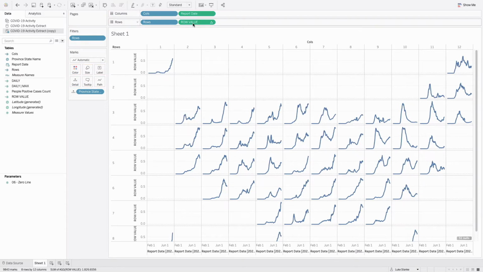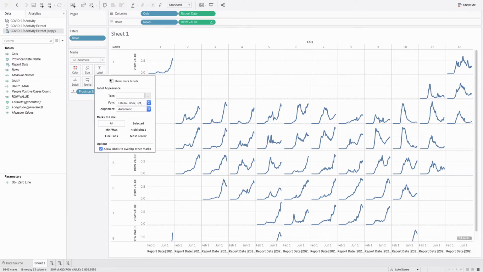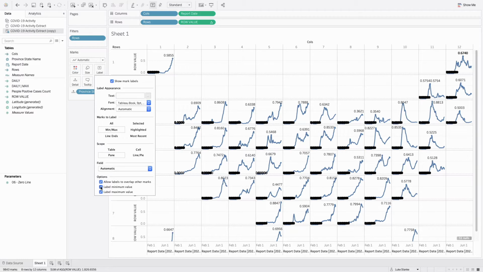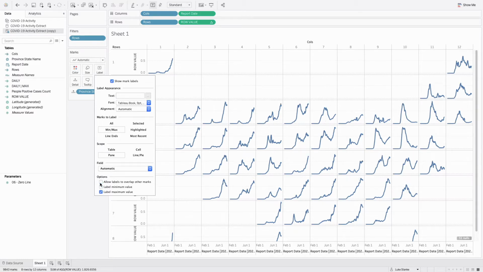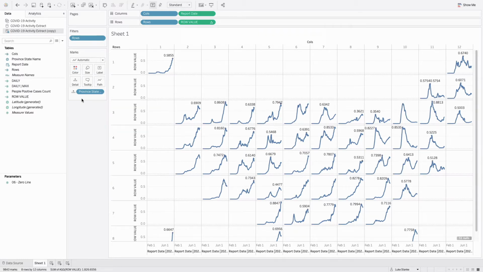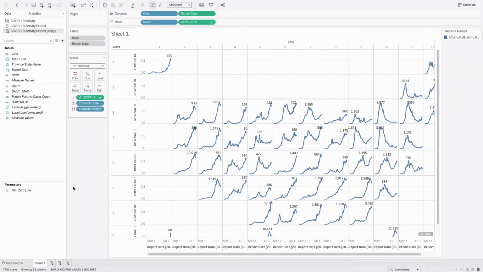So here we go. I'm just dragging this out on my view. And now we could just add labels by just saying show mark labels, min, max, and then allowing just the maximum value. I'm just going to double click here and paste in that calculation. So we're just going to paste in daily here. And I'm going to put this on label. And there's our daily values. Change the mark type to area.